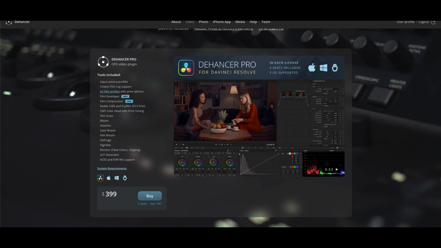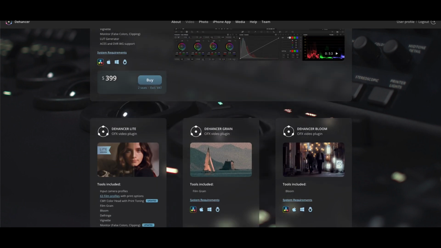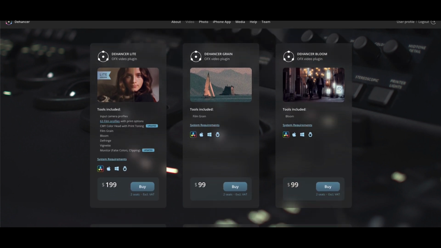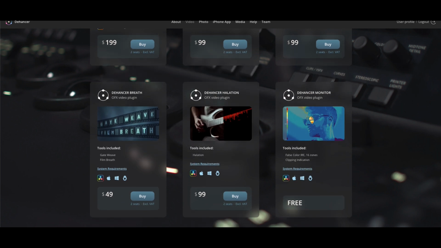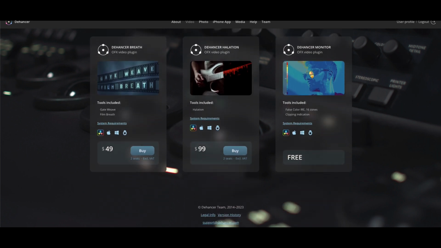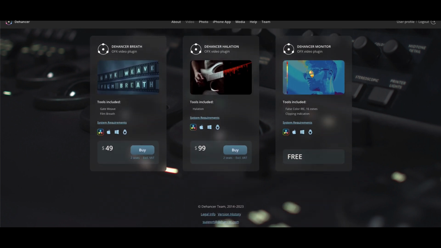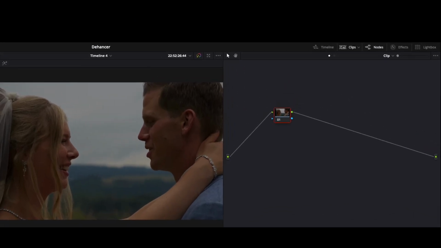I am using Dehancer Pro, which includes all the tools they offer. They also offer a light version and some versions for a particular tool, like Halation, at least for DaVinci Resolve. Once you've downloaded it, you can install it as a plugin for DaVinci Resolve, and you can find it within the Effects tab on the color page.